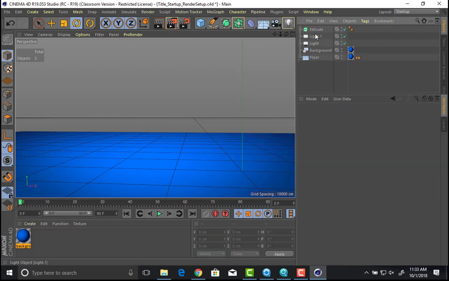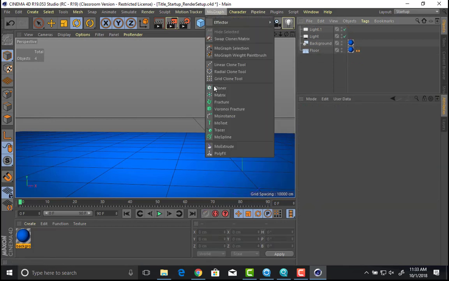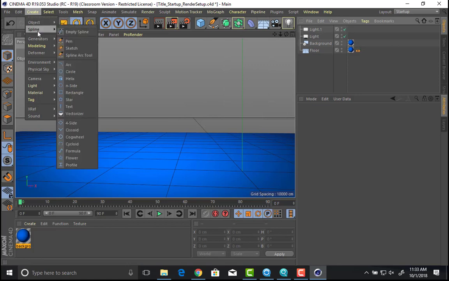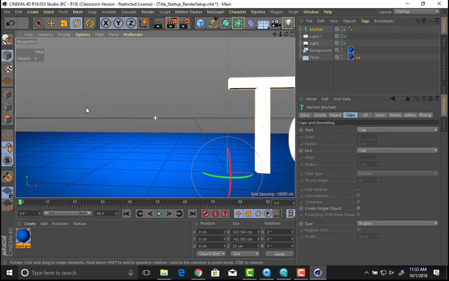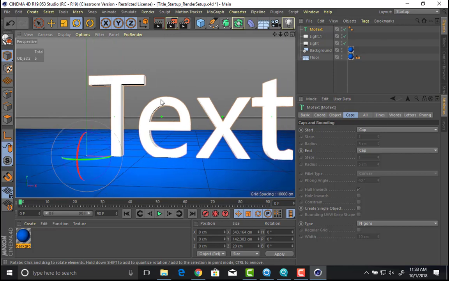So I'm going to delete the text. I'm going to delete the extrude. Okay? The other way to do this is under MoGraph. There's just a MoText. The reason I'm showing both is because sometimes you may need, under Spline, you may need this text for certain effects. Some effects, you will add the spline to it, and you can do different kinds of animations to that piece of text. Here, I'm going to use MoText, and this is basically all of that kind of combined into one.